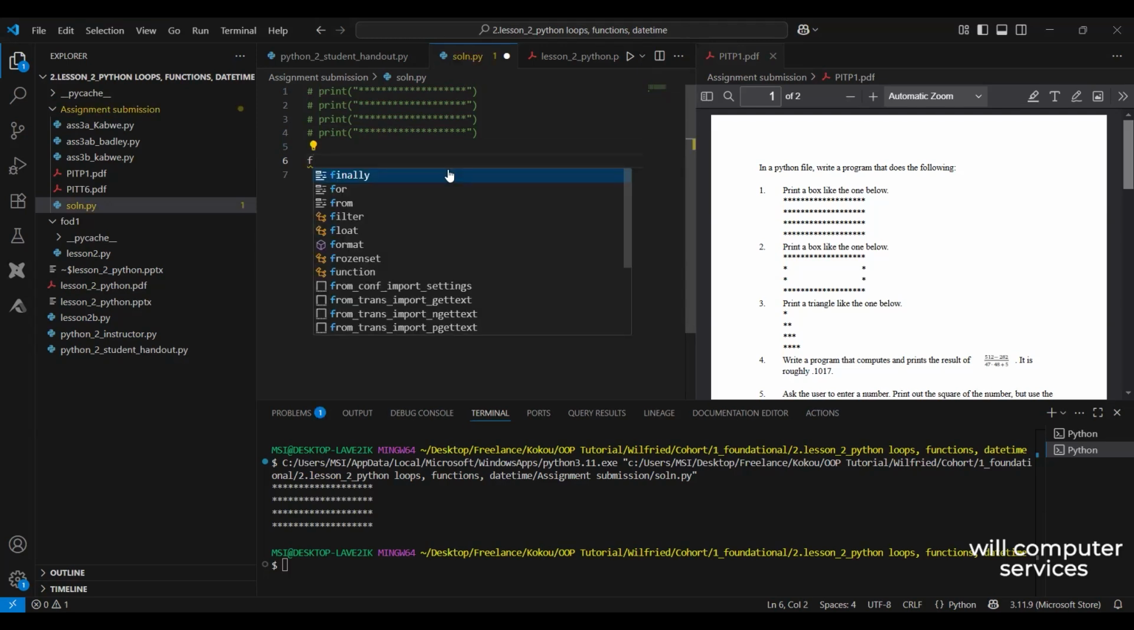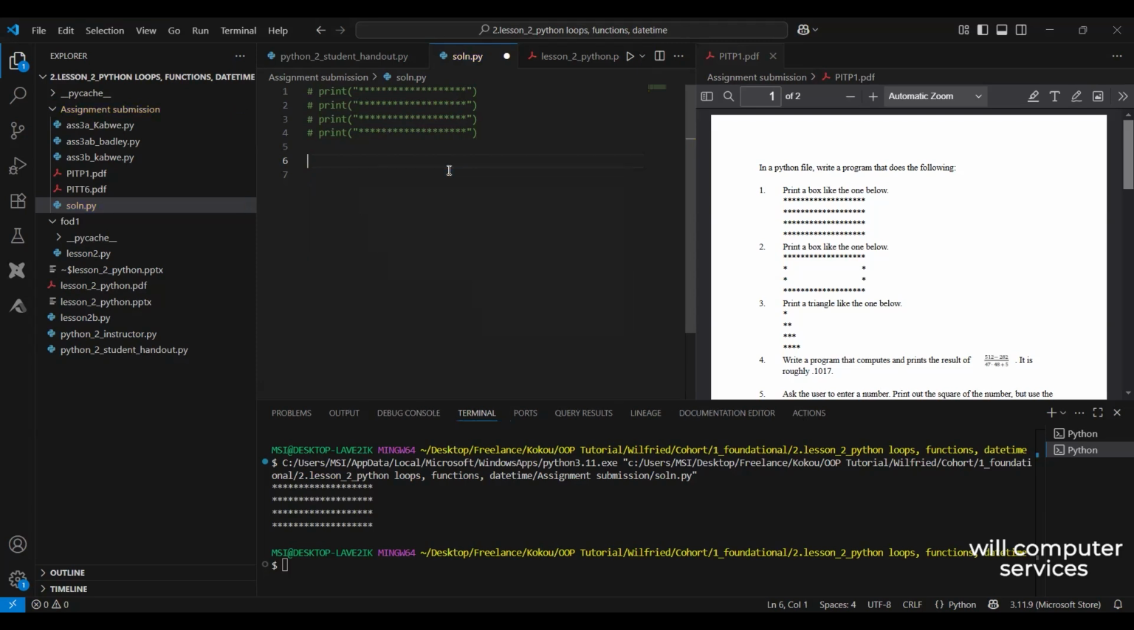Joseph, do you want to try? Do you want to help us? Oh, sorry. The way I did mine was different. I did print, then bracket, then the quote, then the star, the arithmetic inside, multiplied by 19. That is another way. There are many ways you can achieve this, but the most important thing is that you arrive at the expected solution.